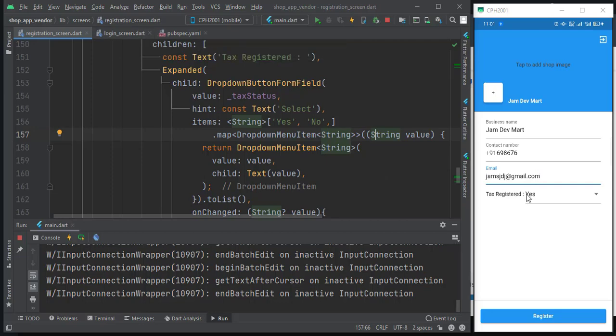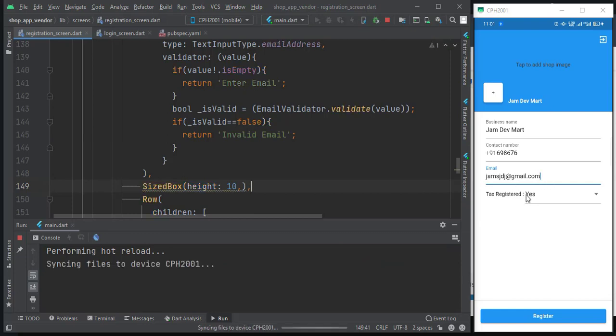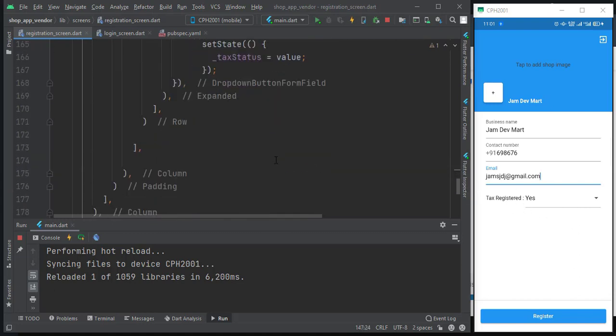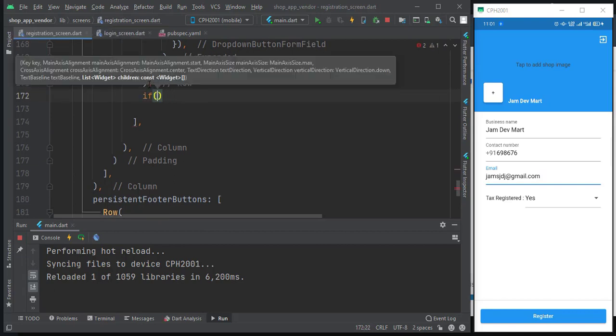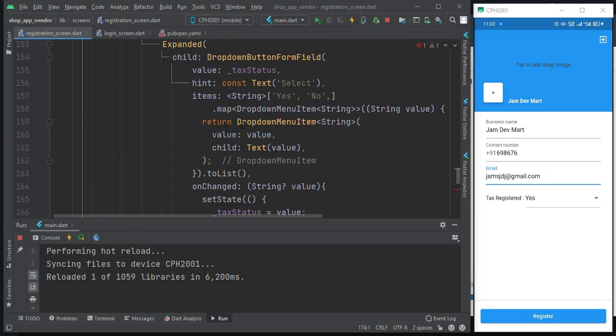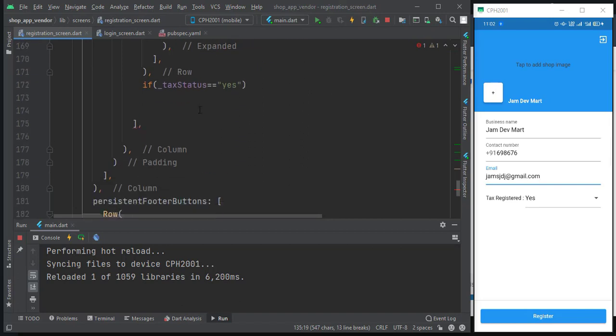But the size is little bit closer. That's why I will add just a sized box, height 10. Then it will look same. Yeah, now perfect. Next, we will add one more column, and one more field that should show if tax status is equal to yes. If it is yes, then we need one more field. That field is to enter the GST number. Correct.